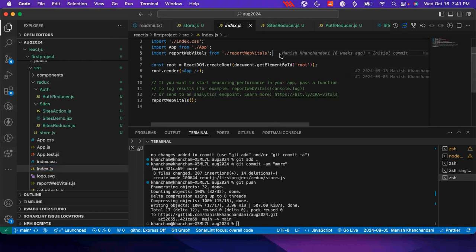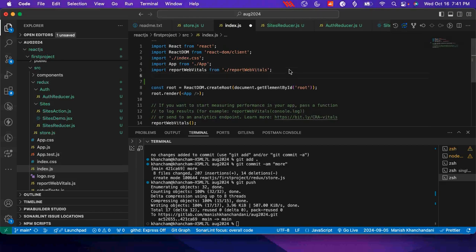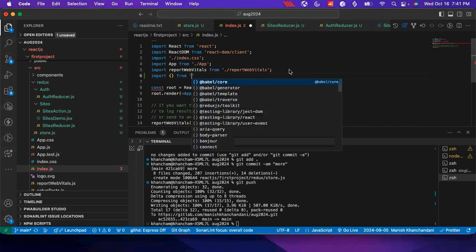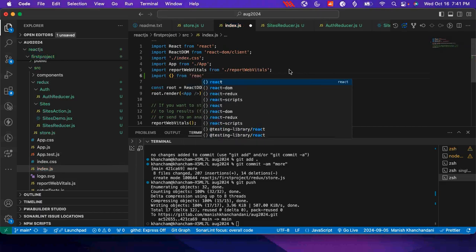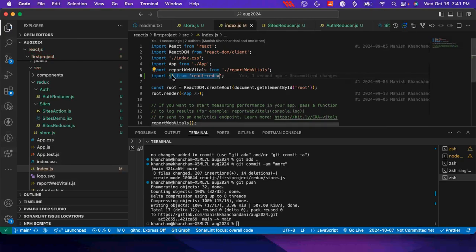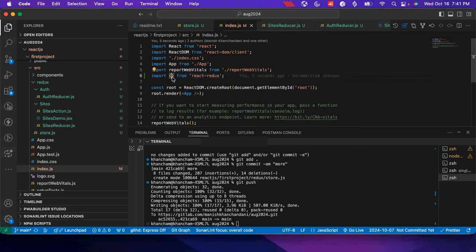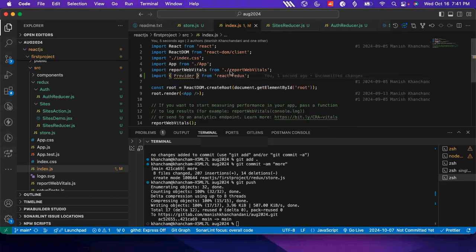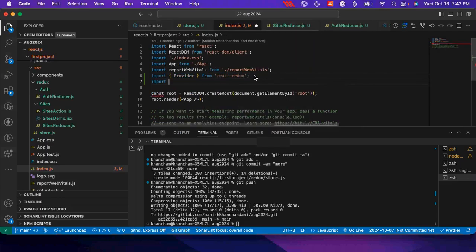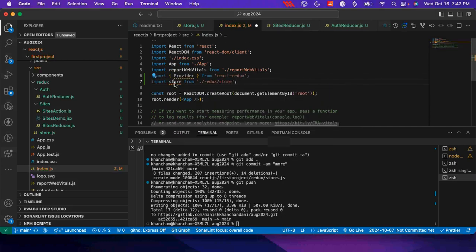So let me call it here. First thing I will import from React Redux the package called Provider. So we imported the Provider from React Redux, and then we will import the store from the Redux store.